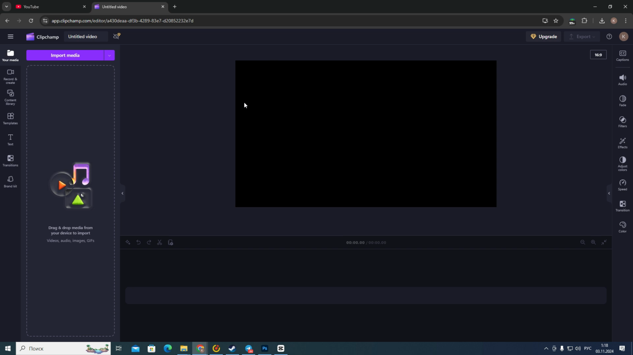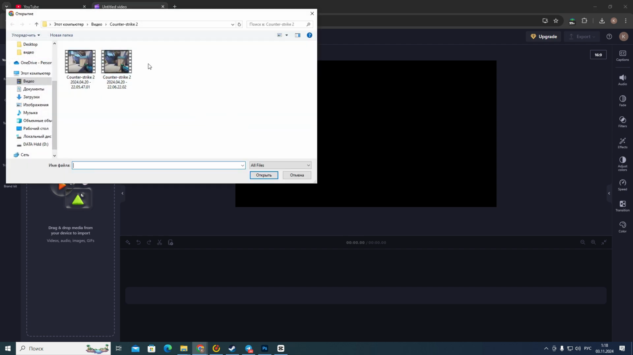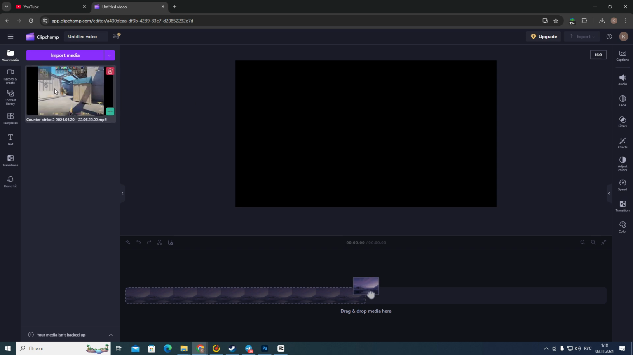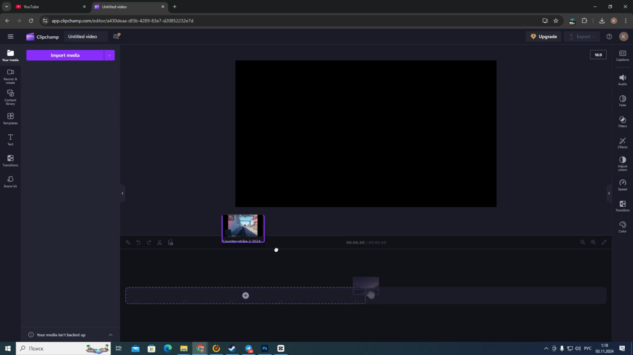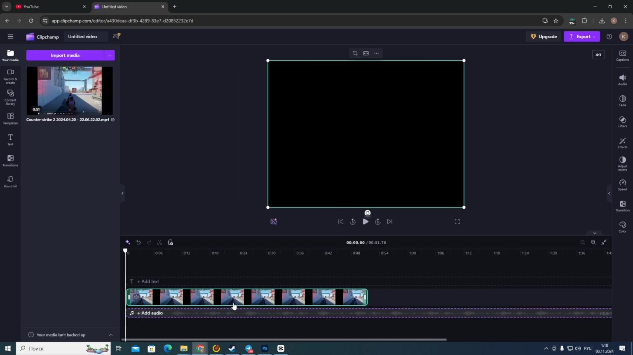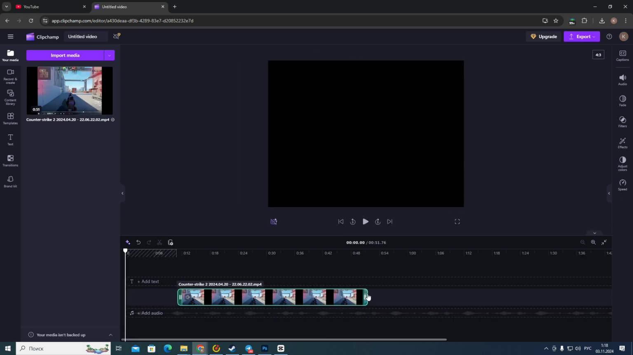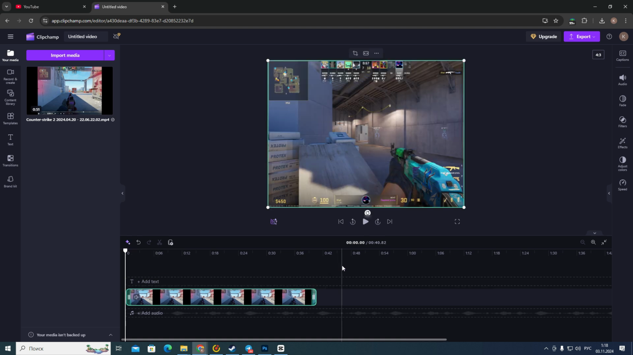After that, you need to add some video files. You need to click on import media at the top left corner and then choose one or more video files. After that, you need to click and hold on this video and then drag it into this timeline. After that, you can edit this video, you can add more video or photos.